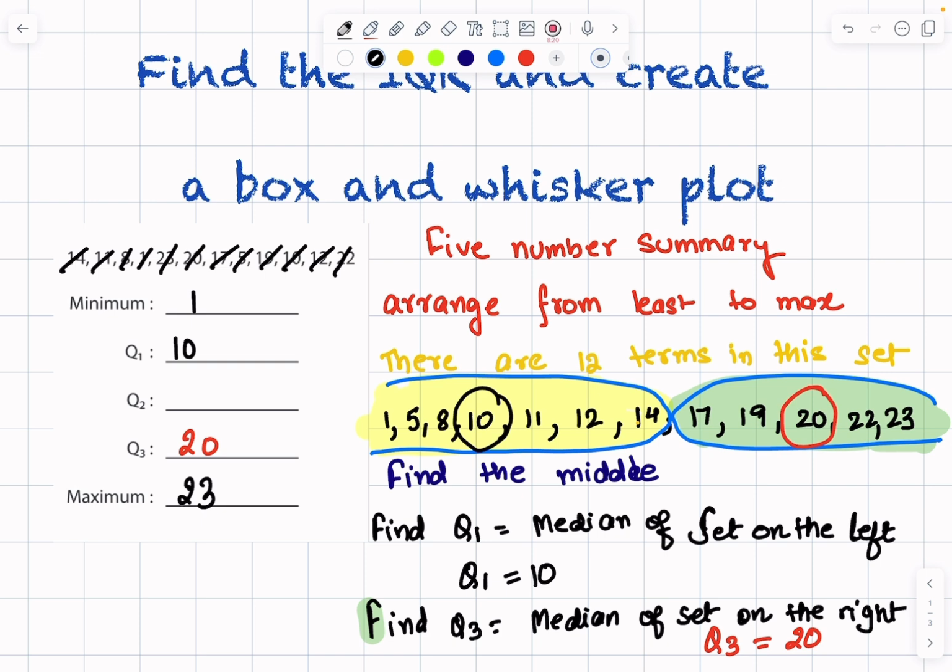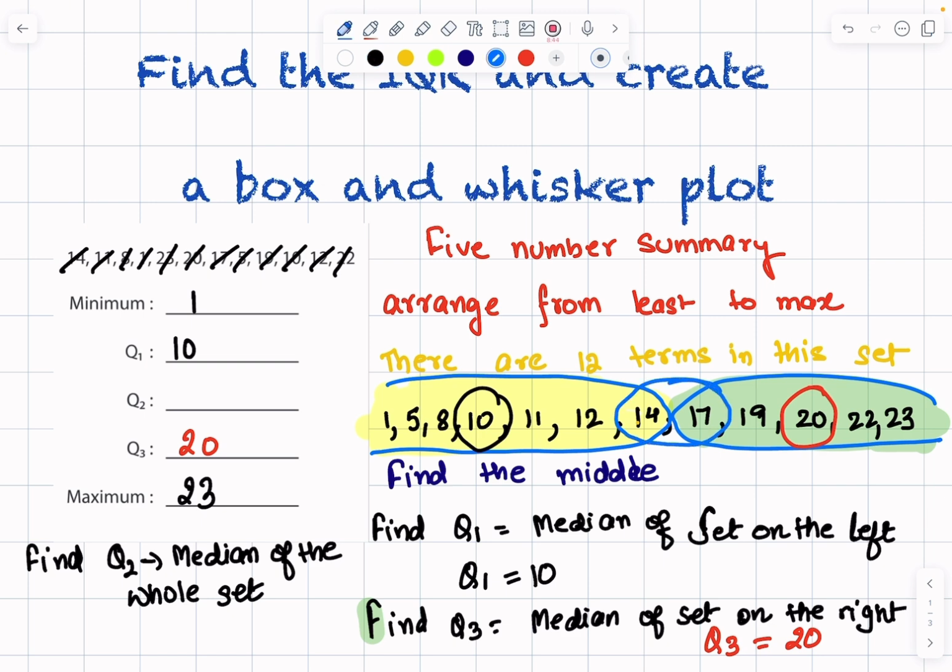Now what is Q2? Q2 is the median of this entire data set. Since we have two middle terms here, 14 and 17, to find the median of this data set, we will add those two numbers and divide them by 2. So 14 plus 17 divided by 2. We will find the mean of those two numbers, which is 15.5. So I have completed my 5-number summary.